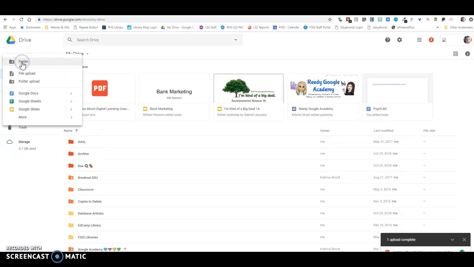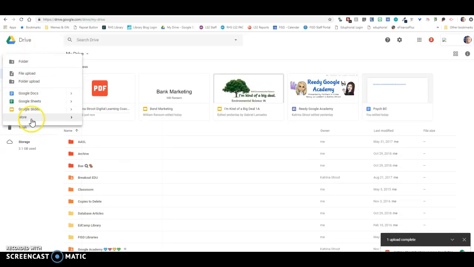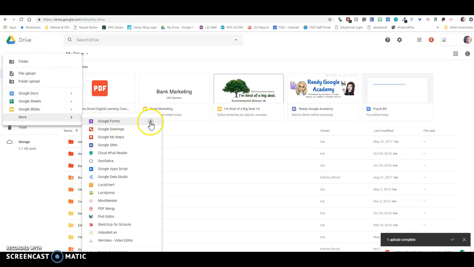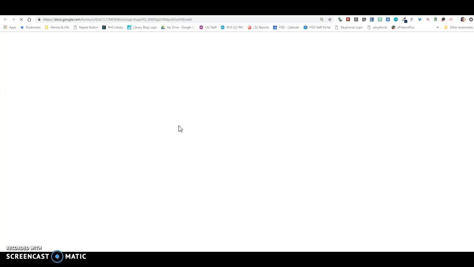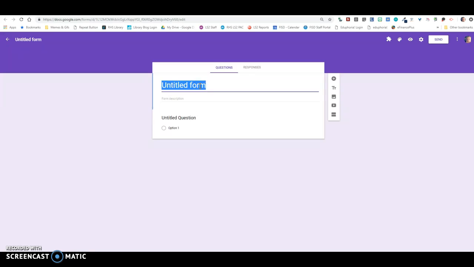Okay, so I'm going to show you some basics about Google Forms. In your Google Drive, you'll go to More, Google Forms, and then you can do a blank form or from a template. I'm going to do a blank form for the purposes of this tutorial. So whenever you change the title of the form, it will automatically change the name of the form over there.